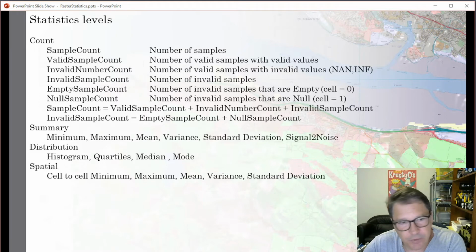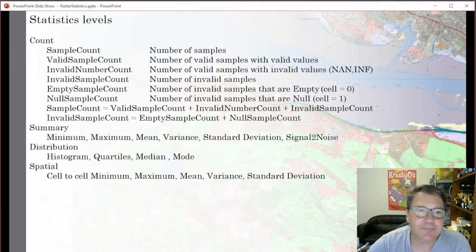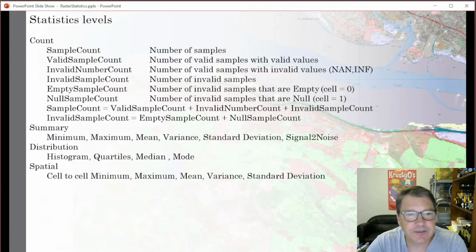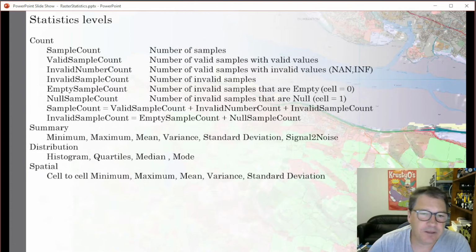So in the MapInfo Pro Raster system, the type of statistics that are computed depend on the field type and the band data types. And there are 4 different kinds or levels of statistics that can be computed, and they are count, summary, distribution, and spatial. And by default, the system always tries to compute the highest level of statistics that are supported by that field and/or by that data type.